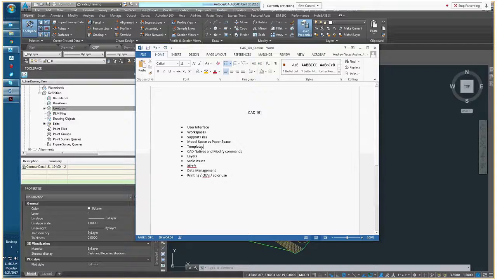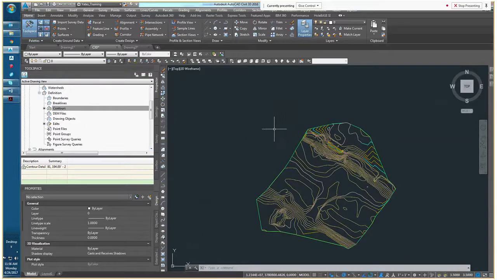For now, we're going to move on to some of the basics of CAD, including the CAD natives and modify commands. For a lot of people, this is going to be review material. You know, it's going to be a refresher because you've worked with this and you know how these things work.